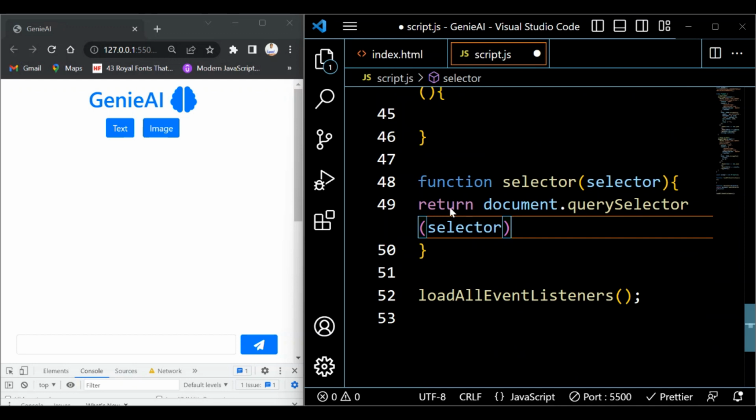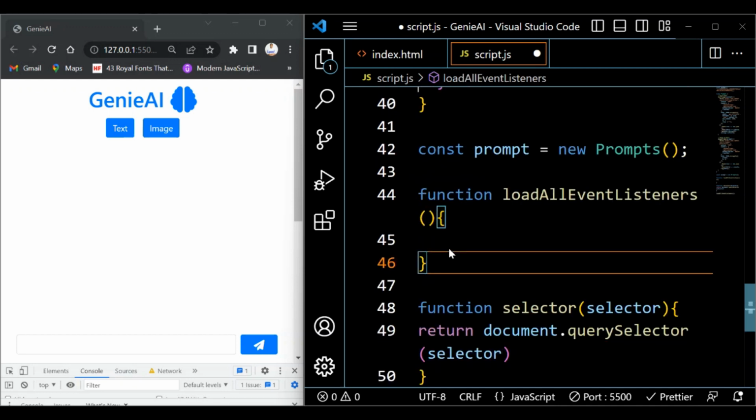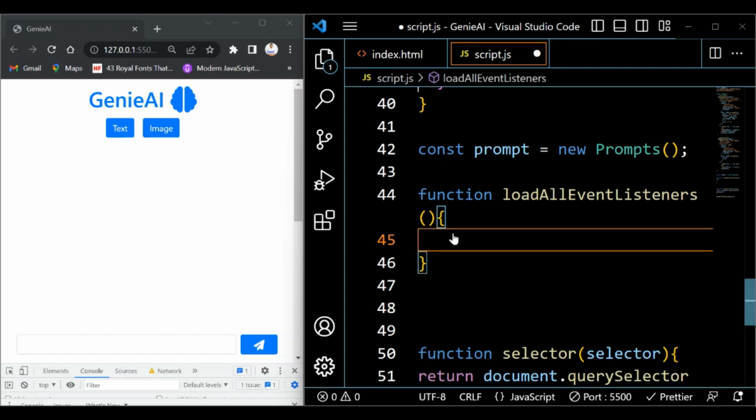So now what we are going to do, let's go over to create our image mode and text mode. But to do that, we need to add an event listener on the image button and the text button. So we're going to come inside our event listener, and we're going to select the text button first.